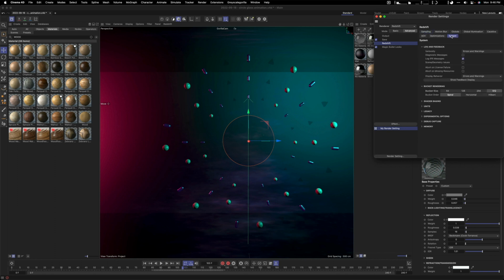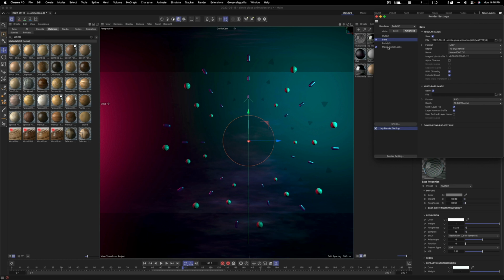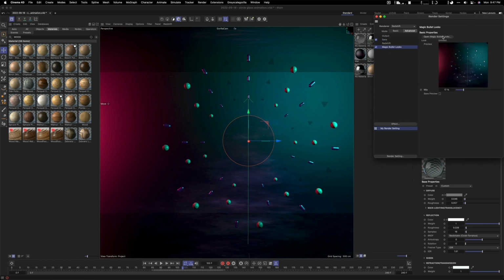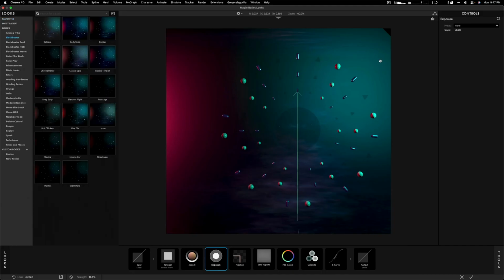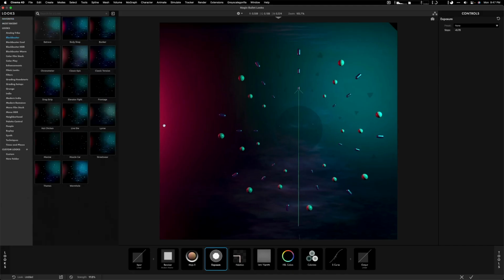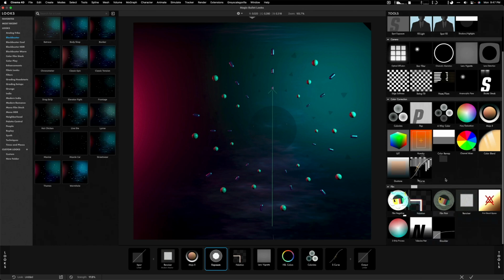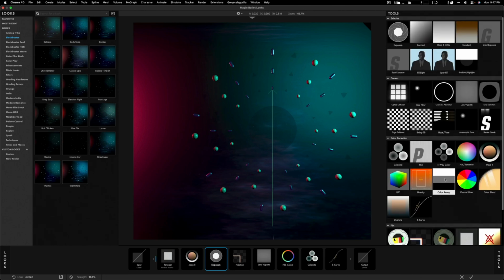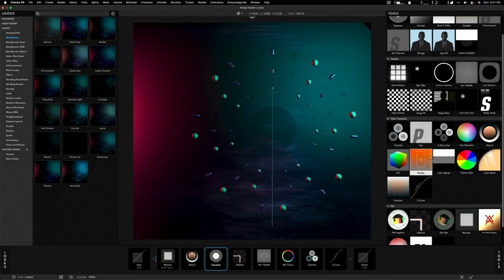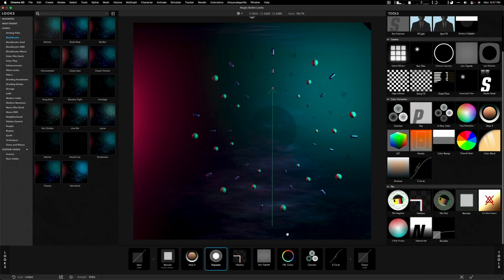And then Magic Bullet Looks is the final piece. It's almost like the spice that you can put on your final render. When you click into Magic Bullet Looks, it opens up the console. On this side, it's going to give you examples of the different looks that you want to use. You can also use different tools. It is very varied in terms of what it offers. In this case, I added a bit of noise back into the scene because the digital look can look a little bit too artificial at times.